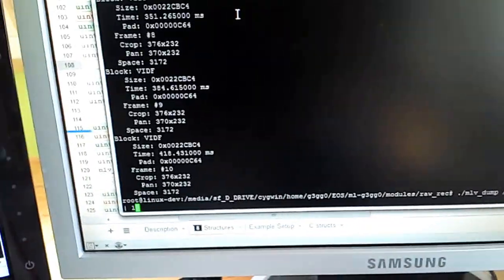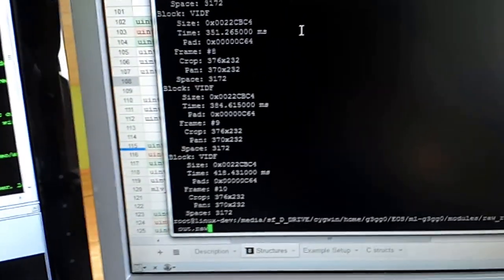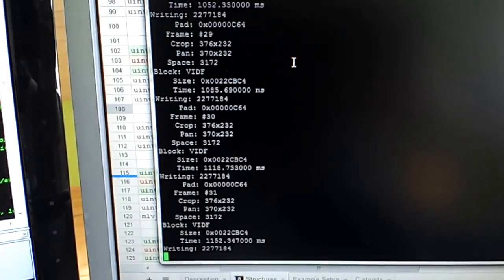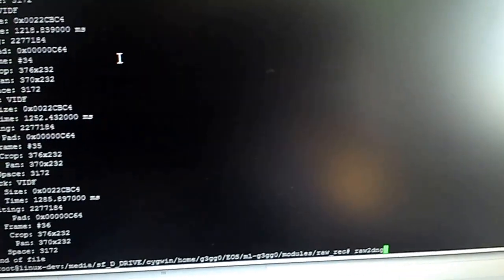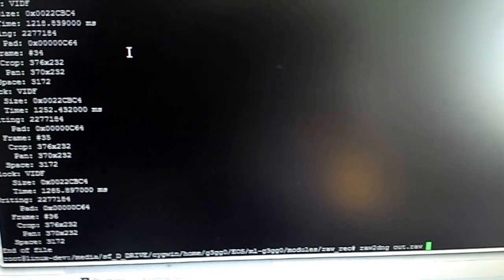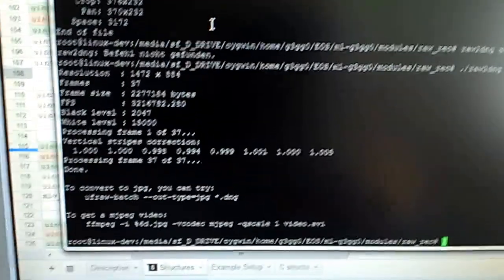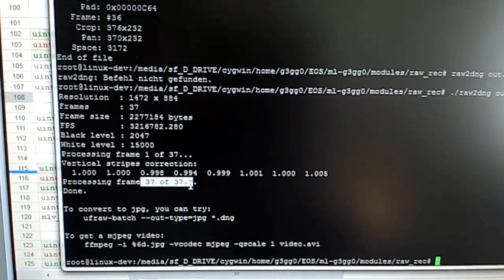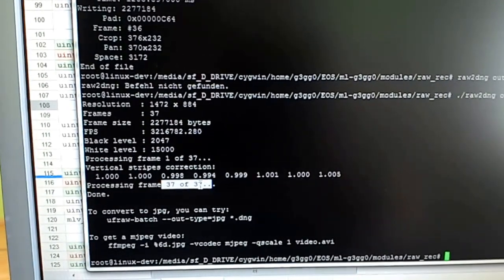Okay. Now using the dumper you can also output a legacy old RAW format. It will take a while. And you can convert the RAW file to DNG again. So. You can see it converted 37 frames, and I won't show you the final output, but it worked once, so it should work now too.